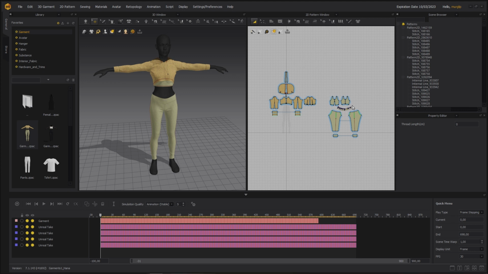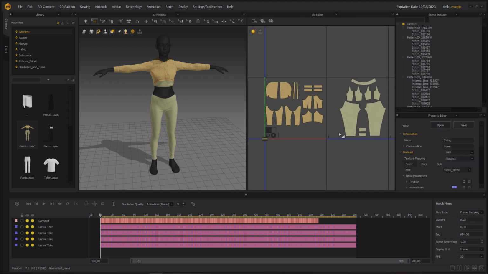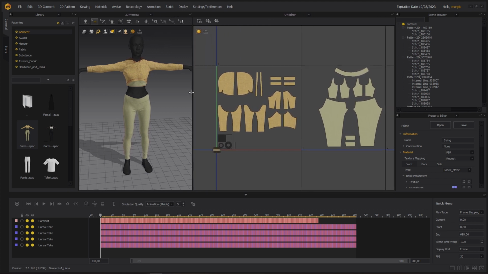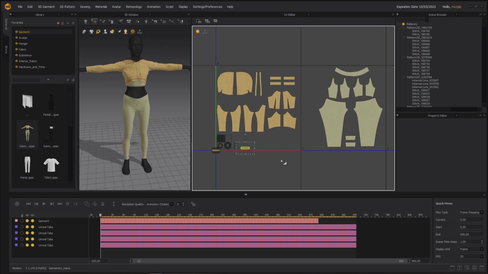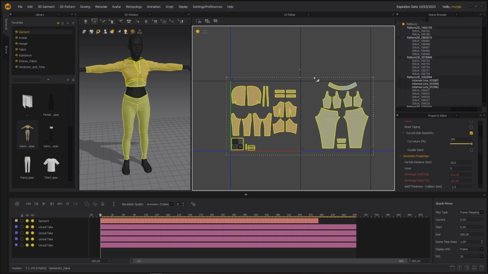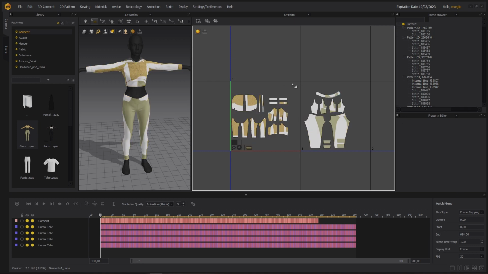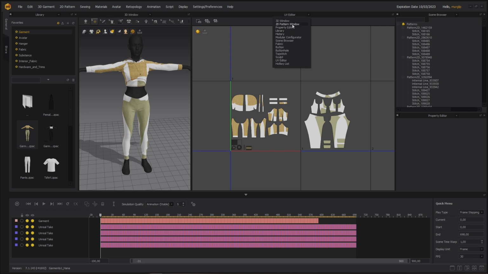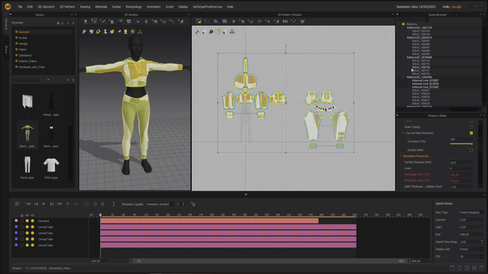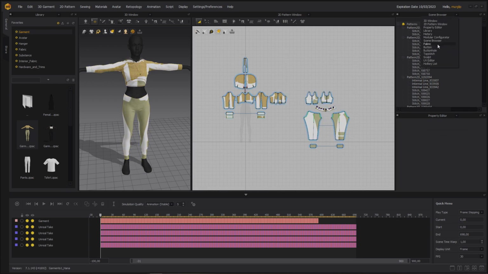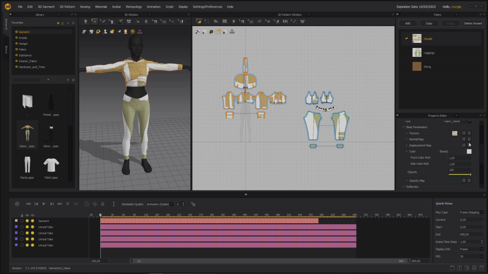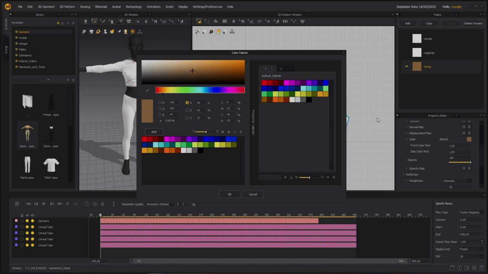So go to UV editor. These have been set up for UDIMs, but I'm not going to use UDIMs right now. I'm going to just get everything into the same block. Okay, yeah, I see that's because of the texturing. Just going to go to 2D pattern, select browser, fabric, hoodie. I'm just going to take off all of the textures because we're going to do some custom textures.